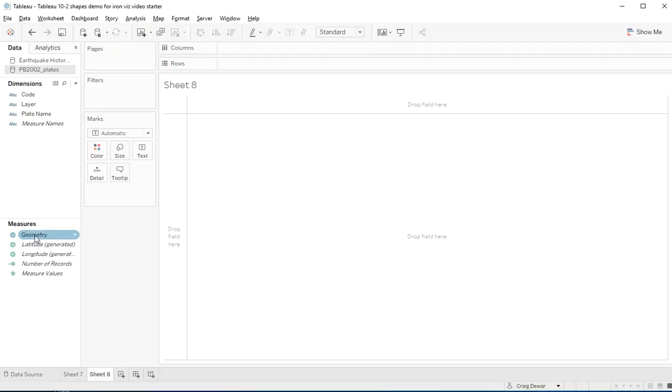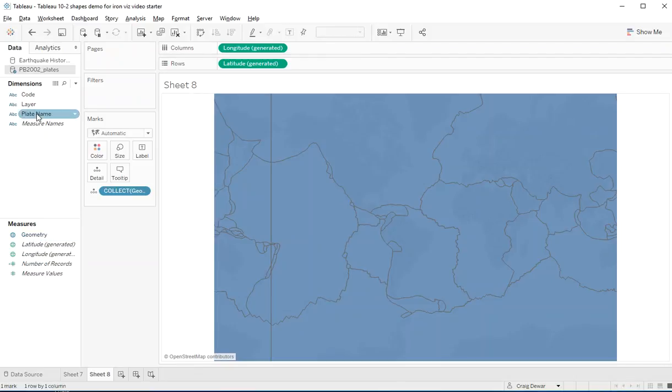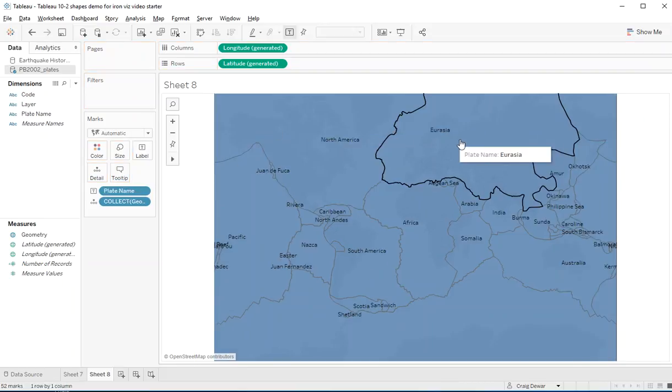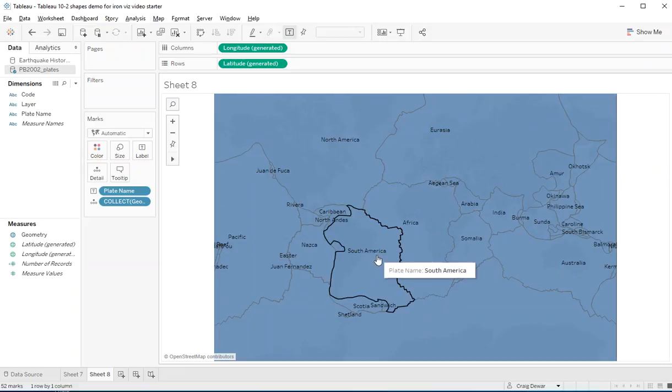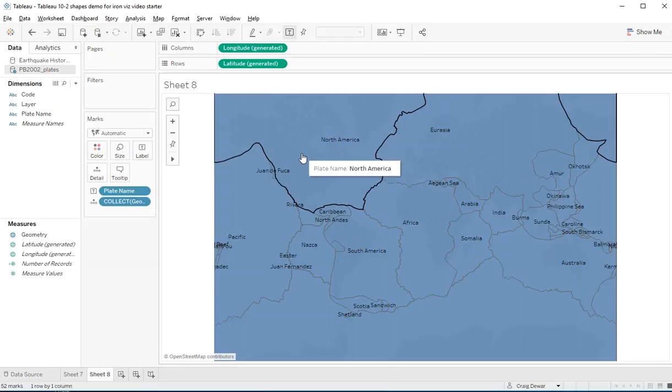If we double click on geometry and we just drag plate name in as a label, you see now we have some nifty shapes that appear in Tableau. The second thing you'll notice is how sparse the data is. We haven't really got anything in terms of measures to visualize there. So what we need to do is find some interesting data, something to do with tectonic plates, and blend it in.